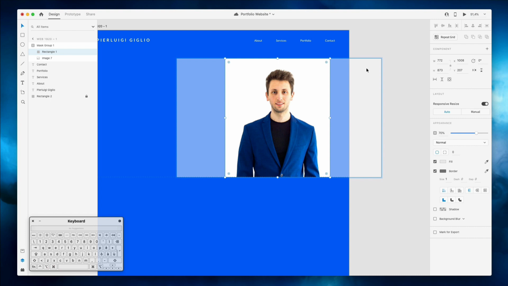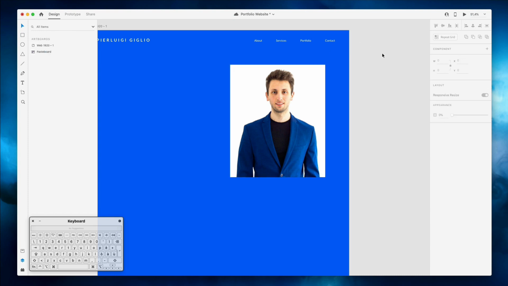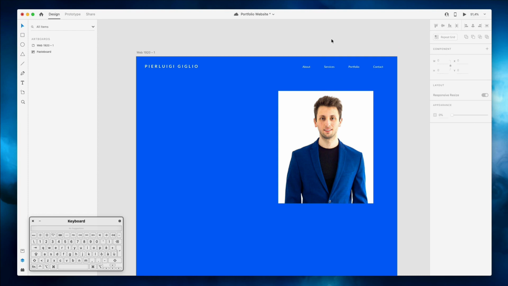All right, cool. However, I want this to be even more... I just want to make it centered just a little bit more, and also cropped on the top, so it's just going to look a little bit more balanced in the composition. All right, so far so good.